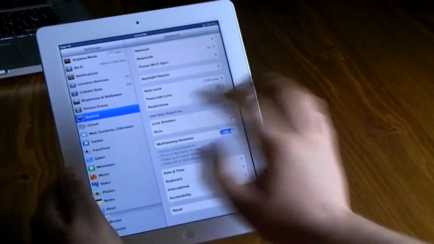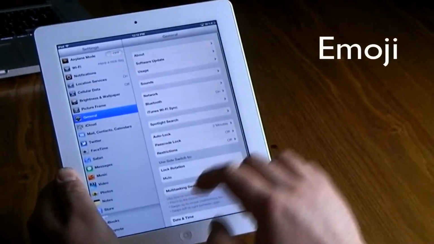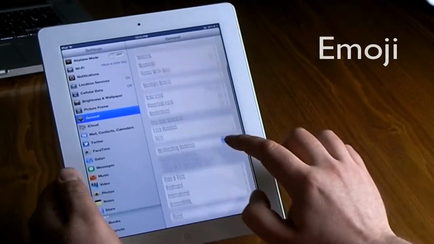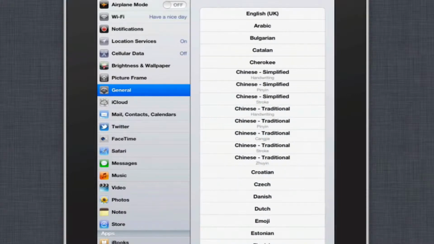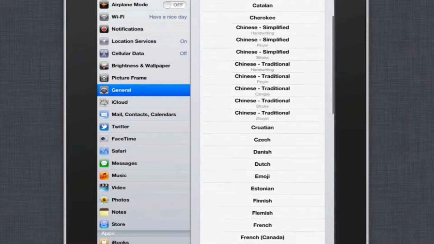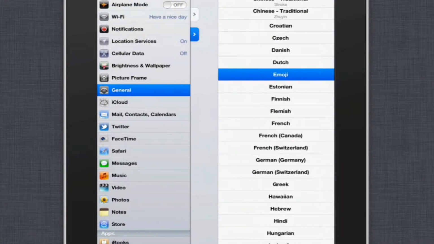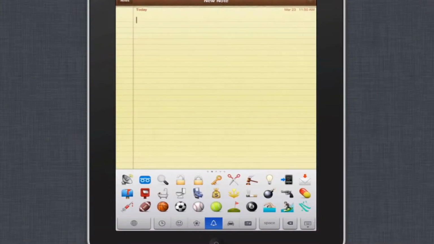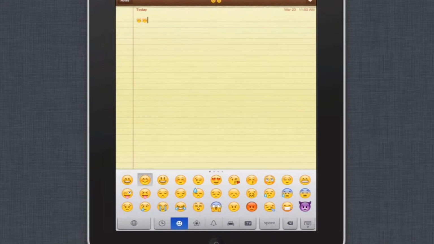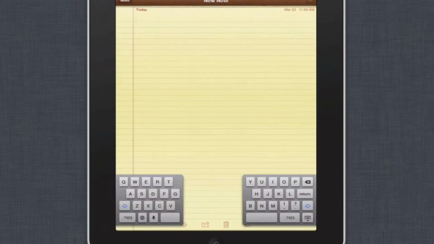Another thing I like to do is add the emoji keyboard. This can be found in Settings under General and Keyboard, and then you go into International Keyboards and add a new keyboard. Once again, that keyboard is called the emoji keyboard. What the emoji keyboard allows you to do is add clip art to your iMessages or to your notes or to your Facebook, Twitter statuses, whatever.